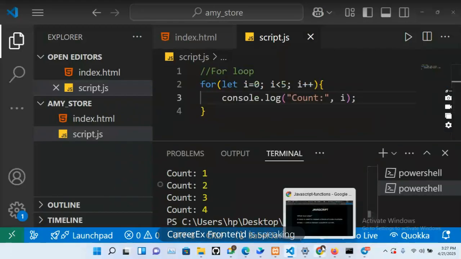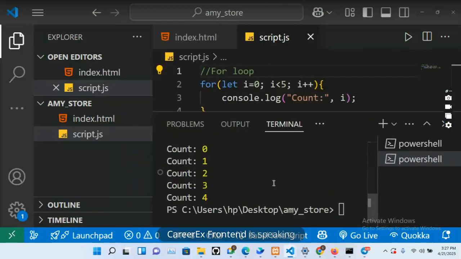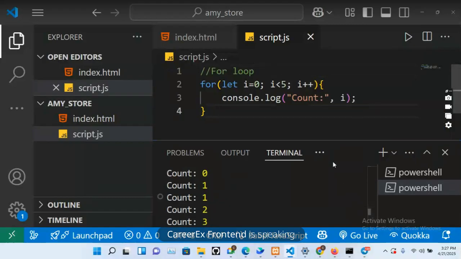Now, what has happened there? As you can see, our output is count 0, count 1, count 2, count 3, and count 4. It stopped at count 4. It did not move above 5 or even 5. Now, what has happened? Let's go back to our definition and relate this.